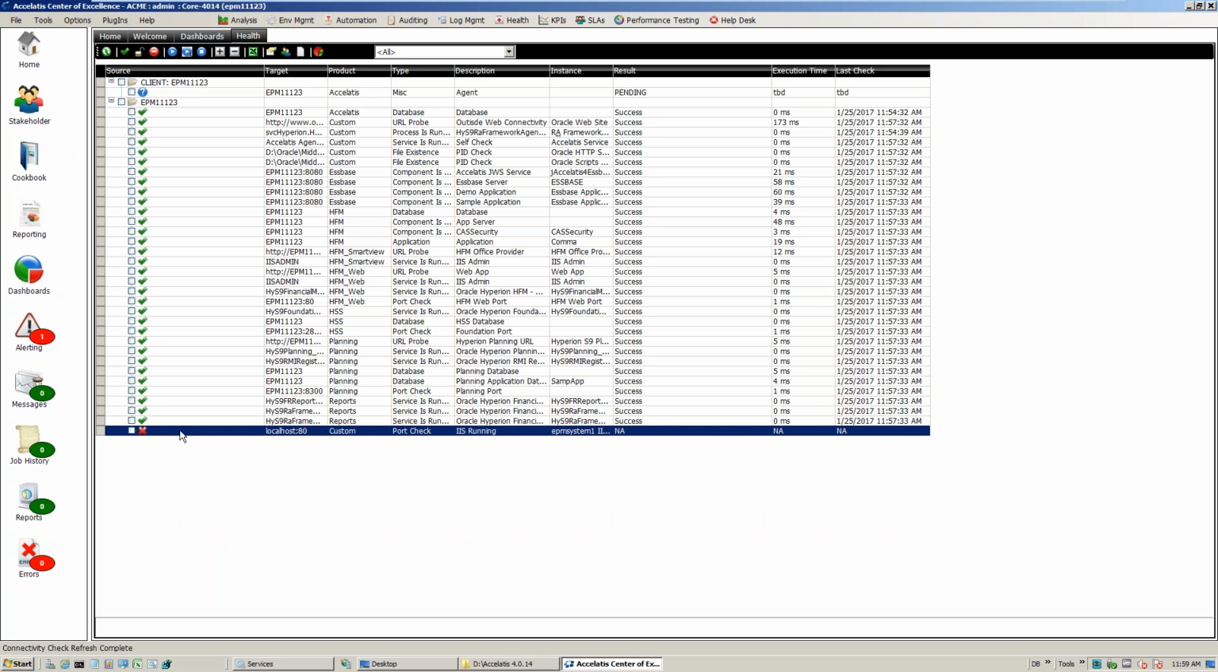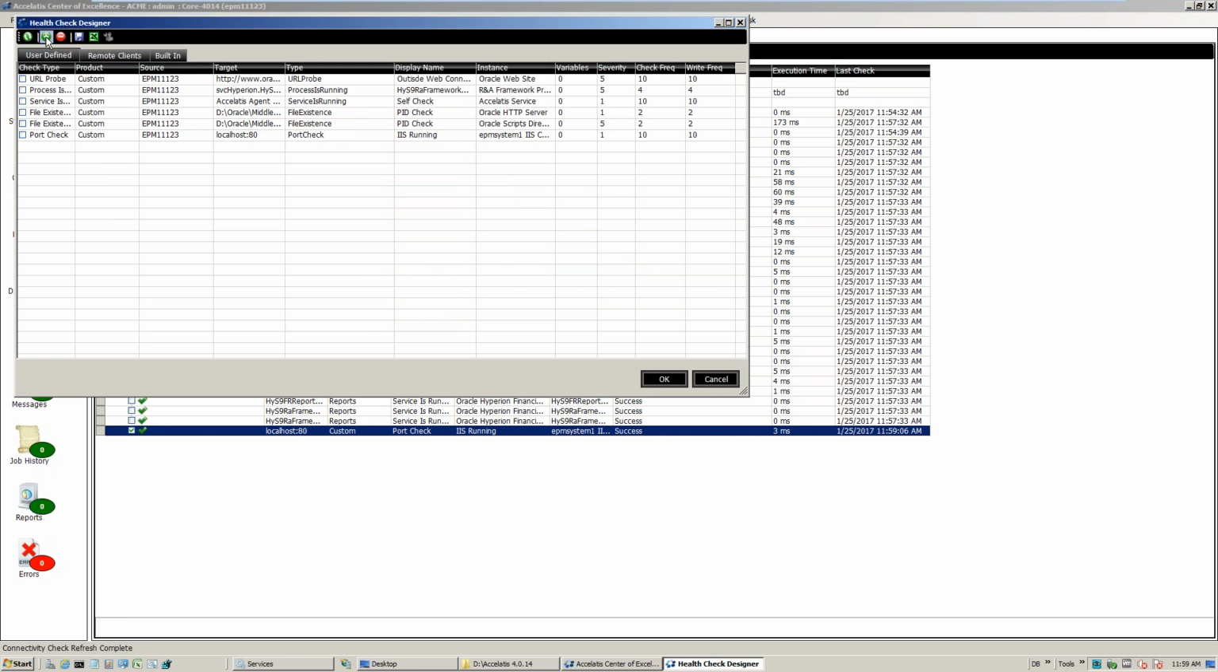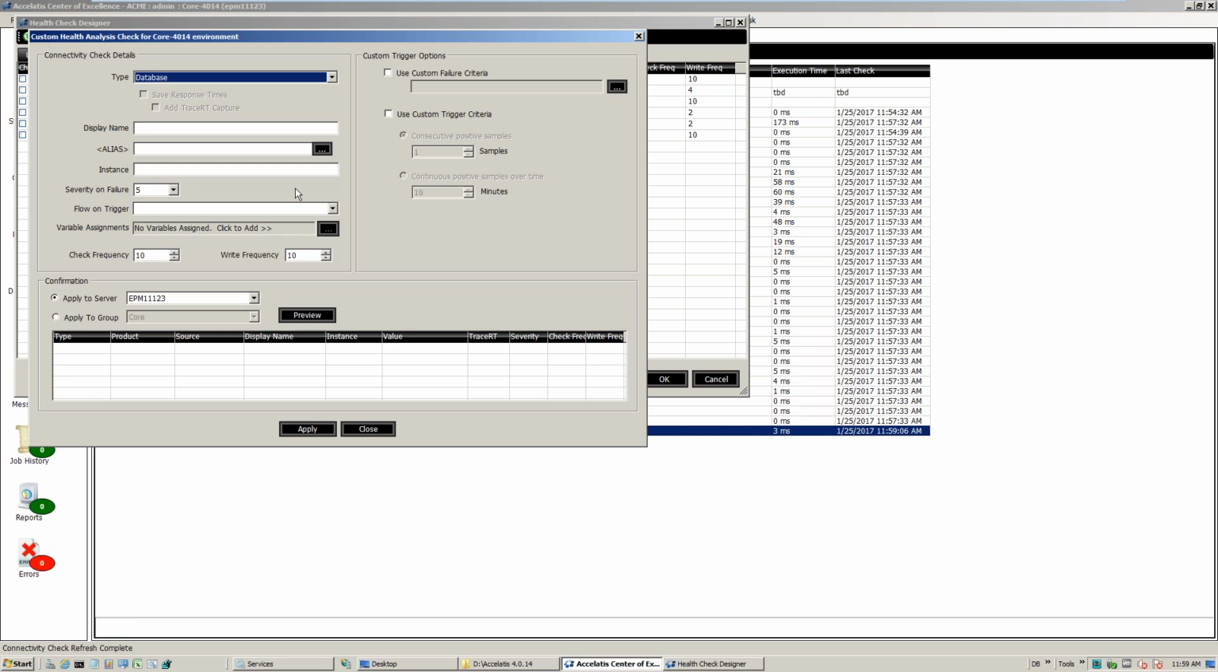And now I have my new check. And to be honest with you, I don't even know if IIS is running, but the reality is I've got my check there. Sure, I do have it running. Wonderful.